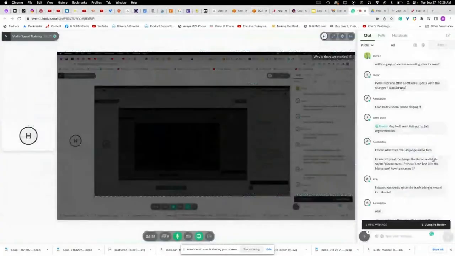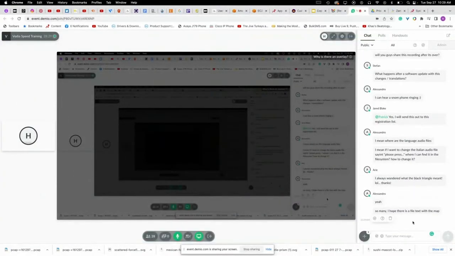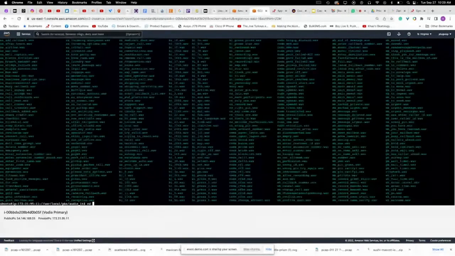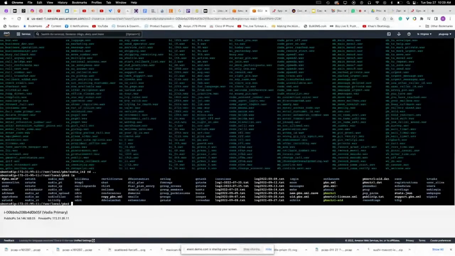Yes, actually, we have a text file map. Good question. Yes, we do have a text file map for that. I'm trying to remember where we would have that. But in any case, I think we have one that's English and then translated to Italian. So we can send you that. Send me an email.